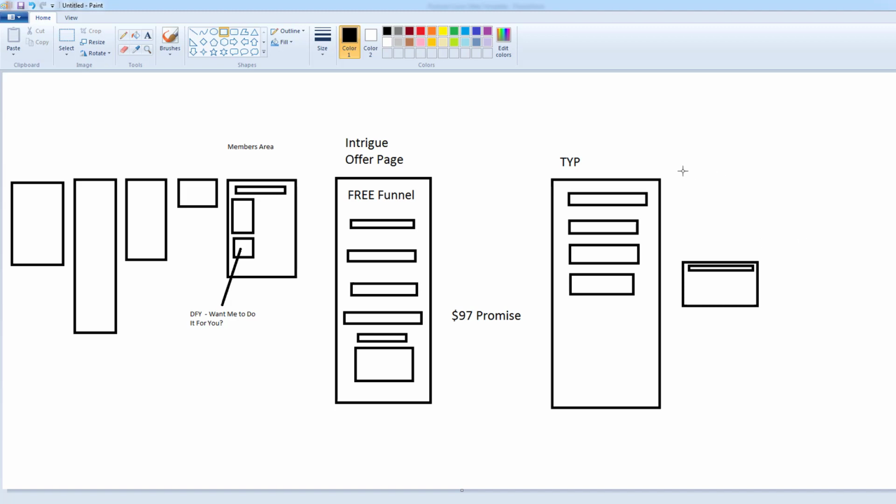And like I say, you can tie these together. You can have this done-for-you button go to its own funnel if you want, or over to this intrigue offer. But those are 2 ways that you can use funnels to get people on the horn.